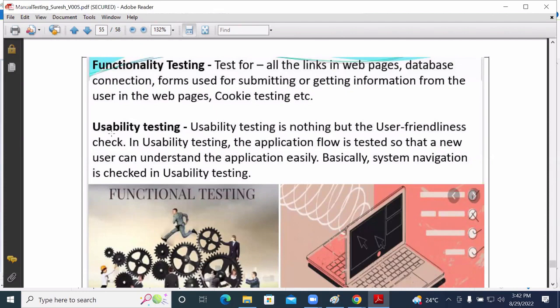As simple as that, the best example you can consider is the Windows operating system and Linux operating system. Which one is more user friendly? When you compare Windows and Linux, which one is more user friendly? Considering the Windows. Why is Windows more user friendly?